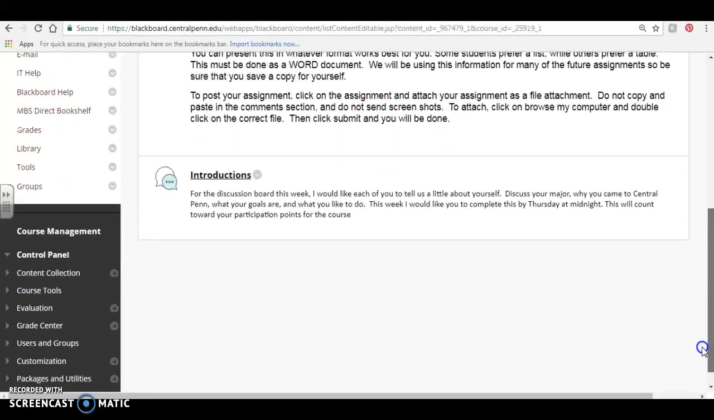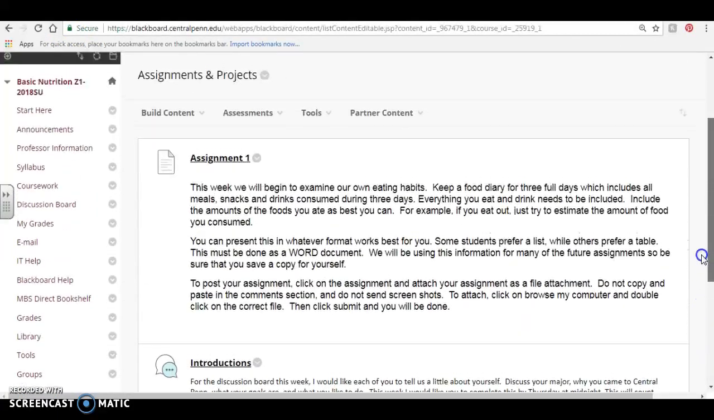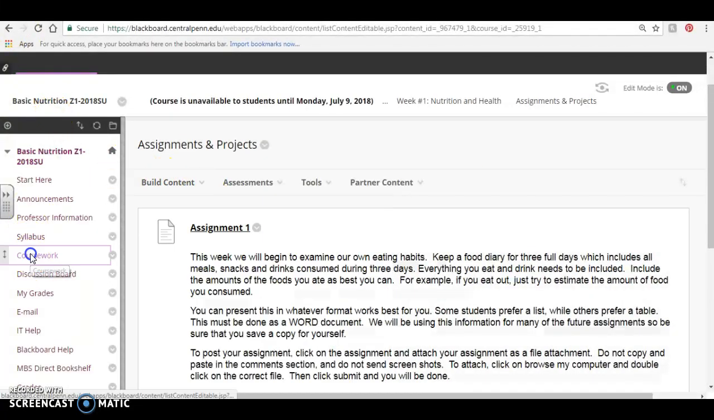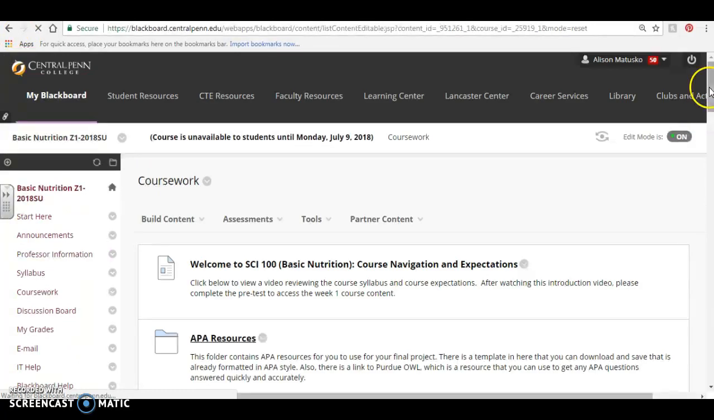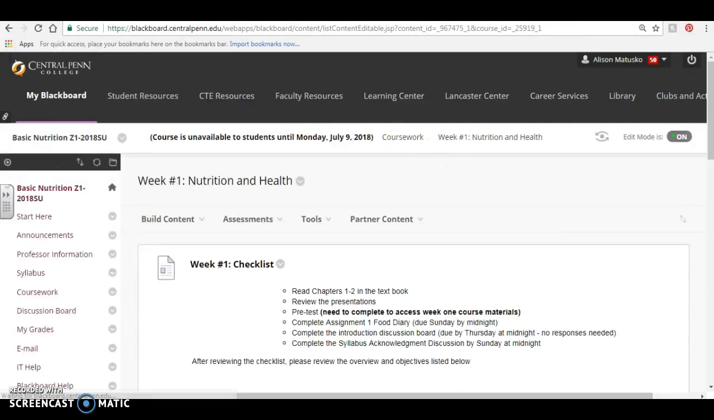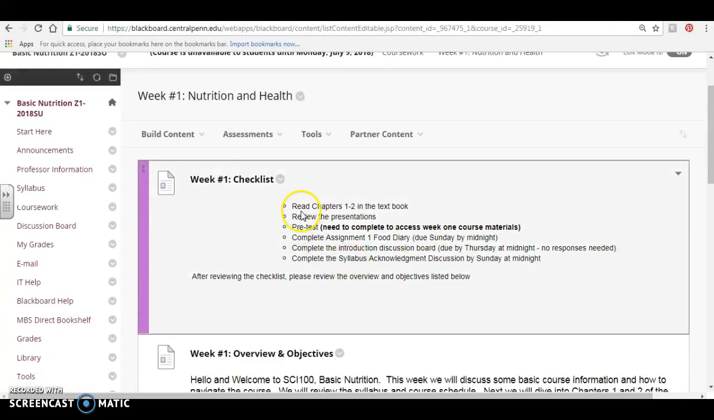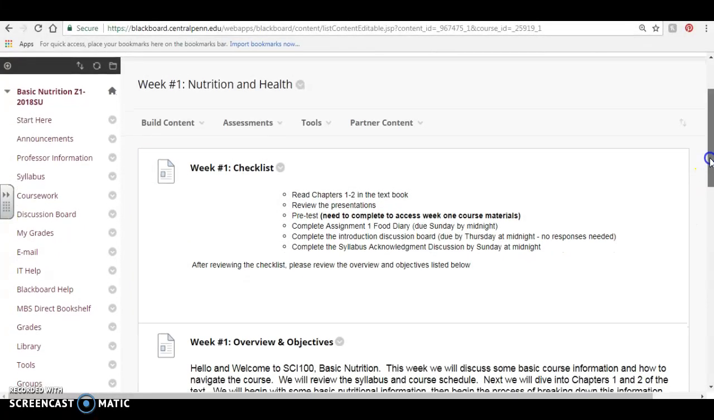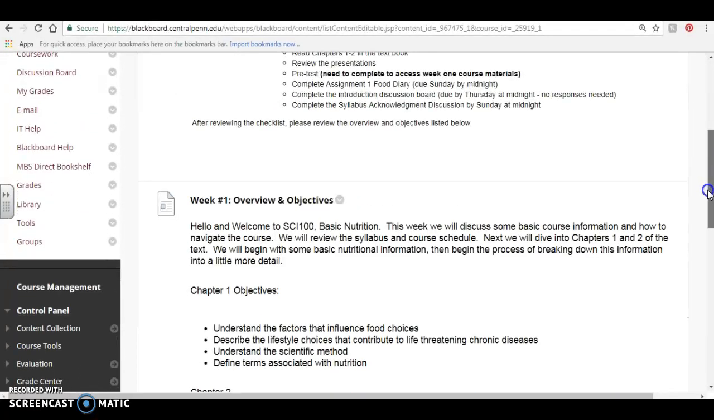Okay? Once you've done everything in that folder, then you're done with mainly all of your assignments and projects for that week. But you do want to make sure that you go back to whatever week we are in and check that checklist at the very top. So have I read chapters 1 to 2? Have I watched the presentations? Pre-test? Did I do assignment 1? Did I do an introduction discussion board? And then did I complete my acknowledgement of the syllabus? So this checklist is really going to be a lifesaver to help you make sure that you're on track.